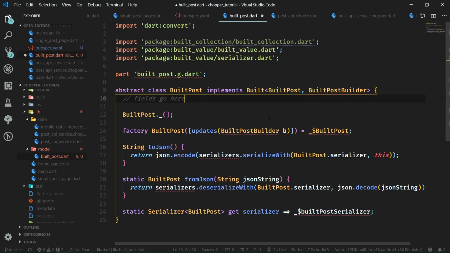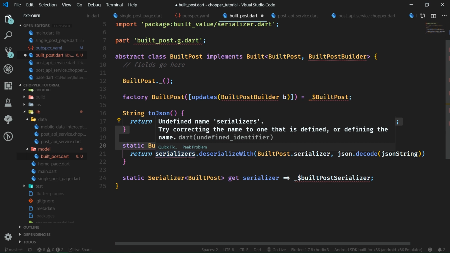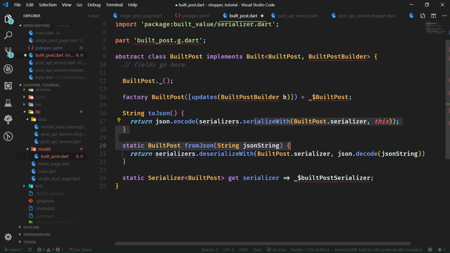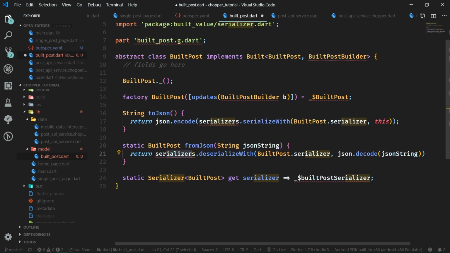Before we add fields here, we actually do not want to have toJSON and fromJSON methods, which call JSON encode and JSON decode and do all of this serialization, because we are going to handle serialization a bit differently. We are going to hook into these serializers directly inside a converter for Chopper. So let's just delete toJSON and fromJSON.